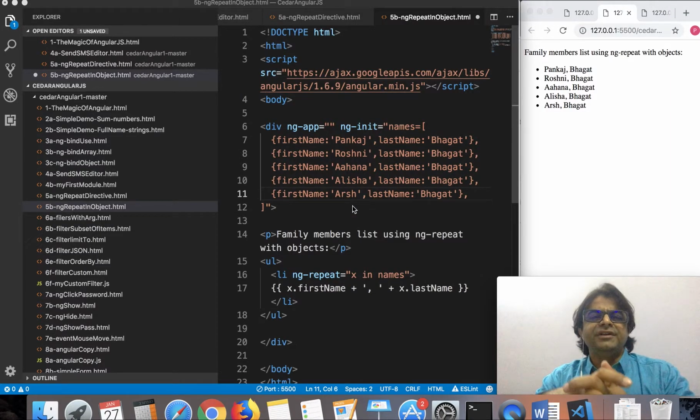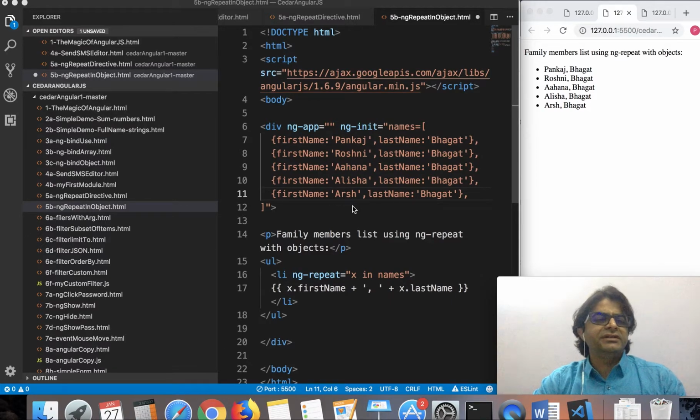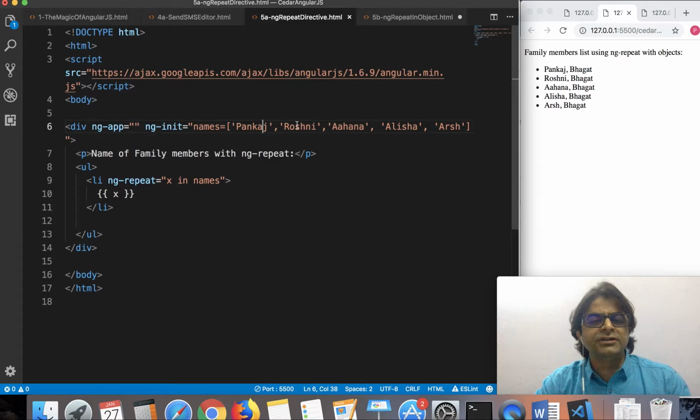Now it's time that we do a little more on ng-repeat. This will be still a simple example. In the previous one we used an array of strings. Now we are going to use an array of objects. So example 5a was an array of strings. These things that you have here is an array of strings, right? Very simple array of string 1, 2 and 3.